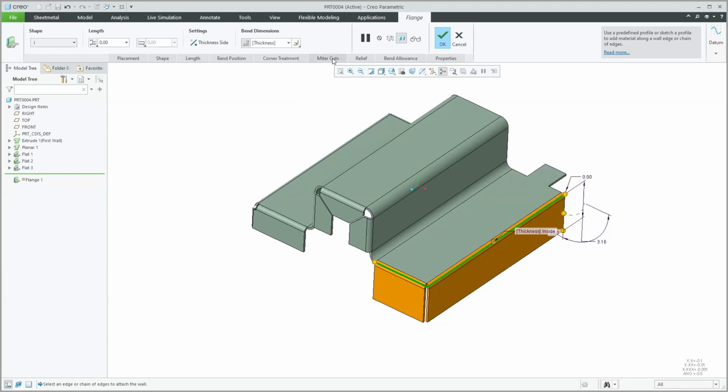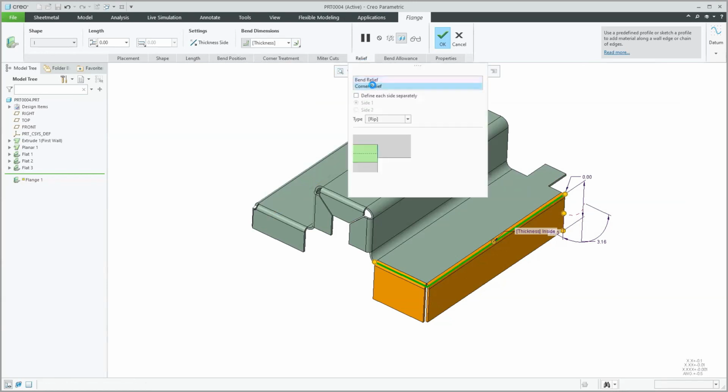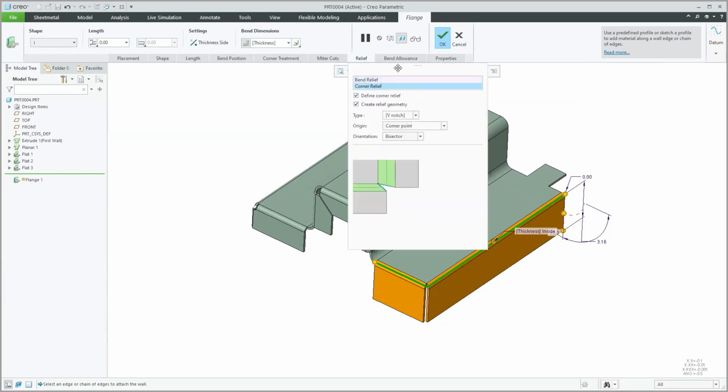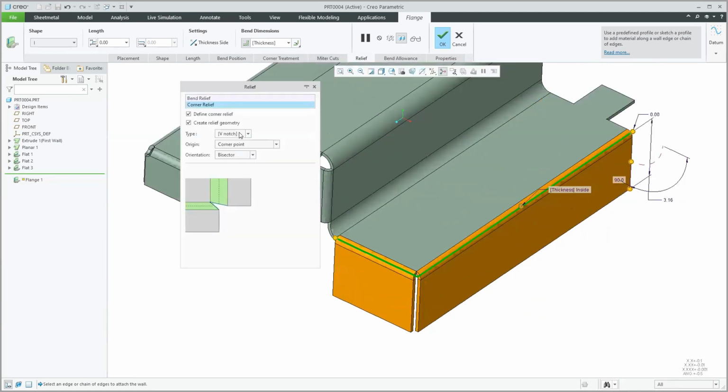Now, I really can't do miter cuts on this corner. We'll do a miter cut example here in a second. And you're still going to get the same relief choices over here, so I can do both bend and corner relief. Okay, in this one corner, I'll move this out of the way. I want to come down here and do the circle corner. So I'll set this the same as before.